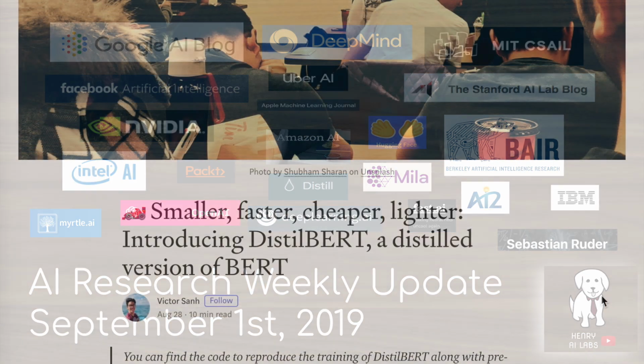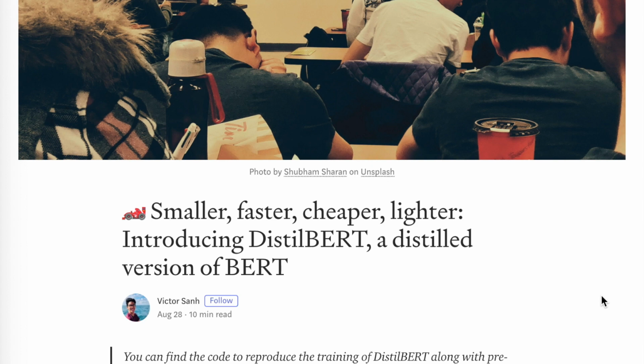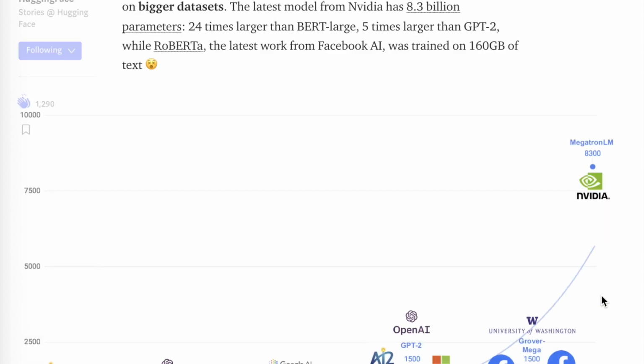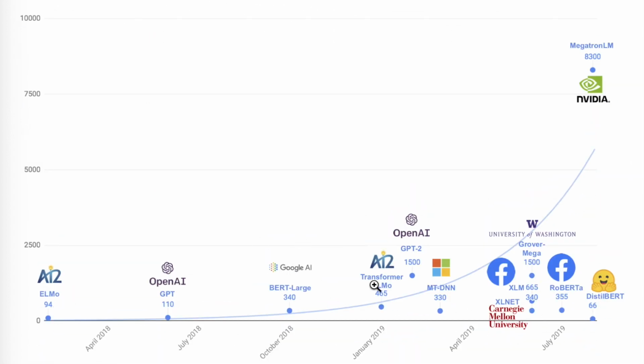The first blog post covered in this week's AI Research Weekly Update is a release from Hugging Face, DistilBERT, a distilled version of the BERT model. The trend in natural language processing has seemed to be to build bigger and larger transformer language models, whether that means being trained on enormous amounts of text or just having tons of parameters, like NVIDIA's Project Megatron. This chart shows the trend in increasing the size of natural language processing models, specifically models based on the transformer architecture, which is presented in the paper Attention Is All You Need. So DistilBERT is going to look at a technique to reduce the model size. Whereas this Megatron model from NVIDIA has 8.3 billion parameters, this model only has 66 million.